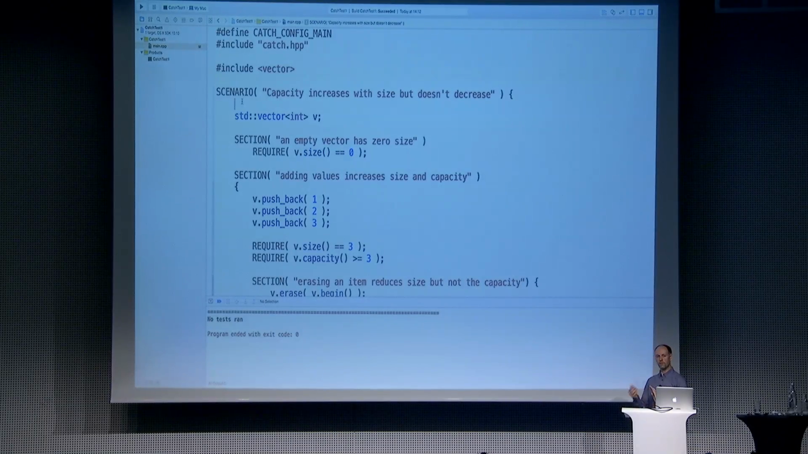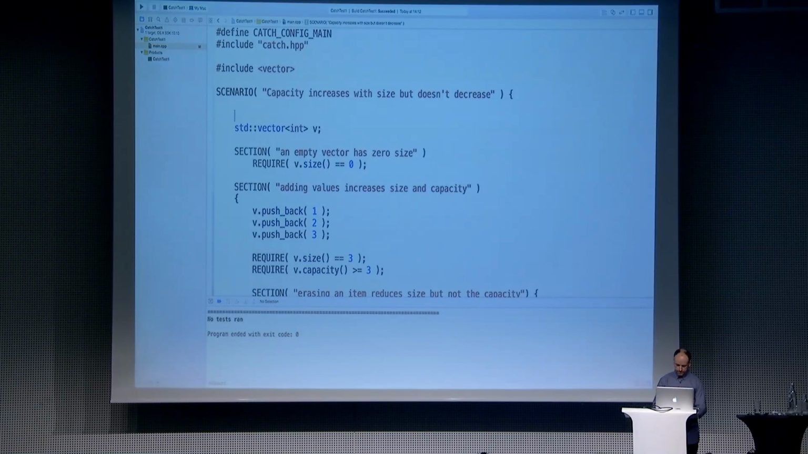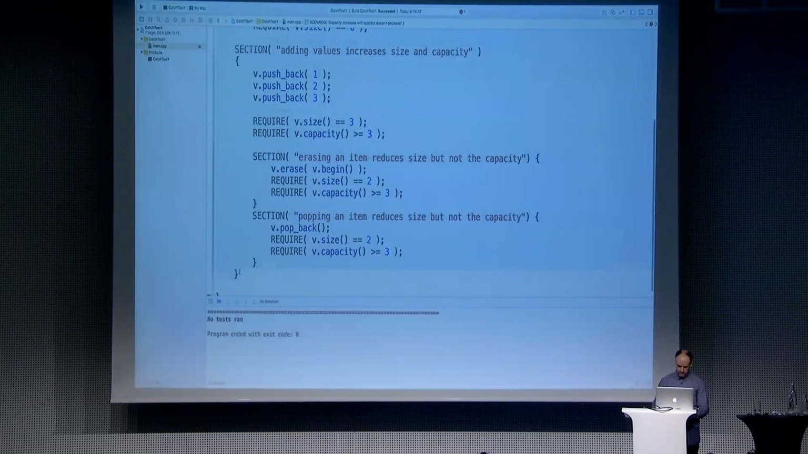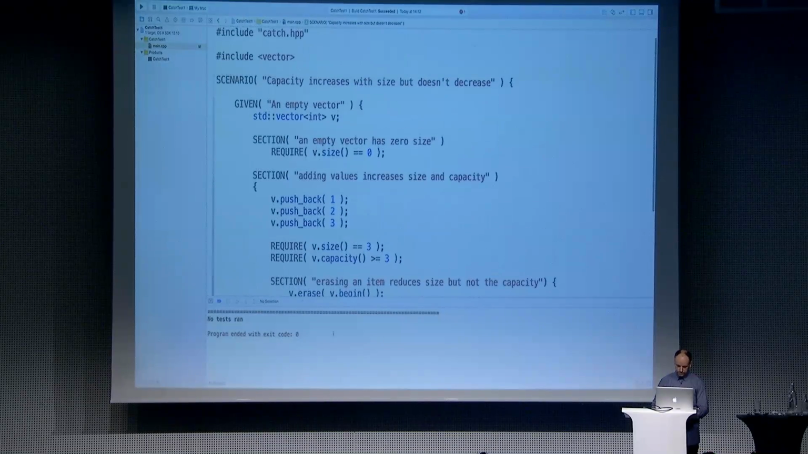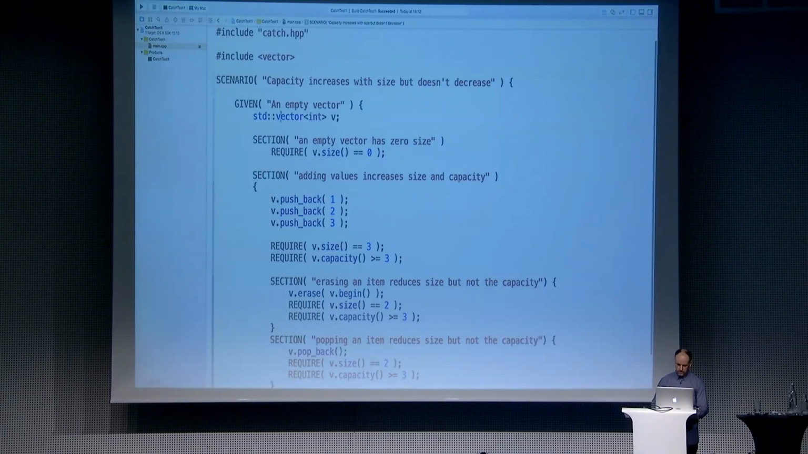So the first part of given, when, then is given. And this is where we set up our state. So we do have to introduce a little bit more nesting. But I think you'll agree it's worth it. So given an empty vector, and here it is. So let's just indent all the things. Given an empty vector, well, we don't have a when here because we're not doing anything, so we'll go straight into then. We've already said empty vector. Then it has 0 size.